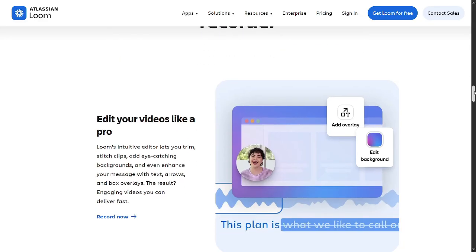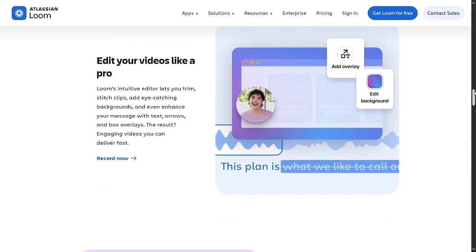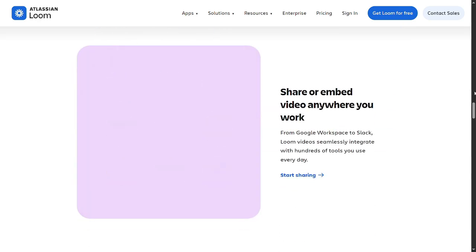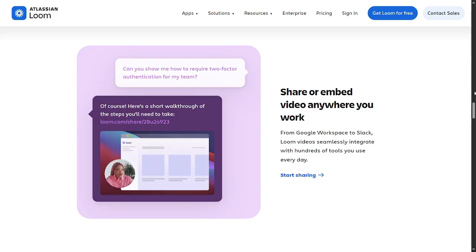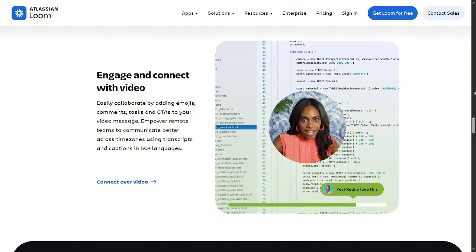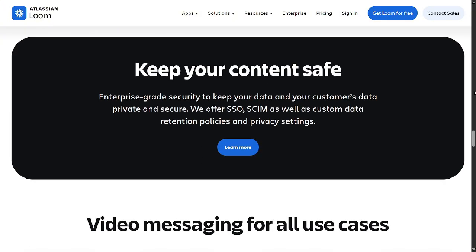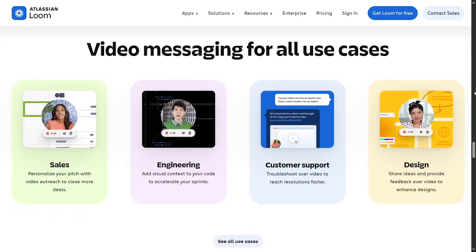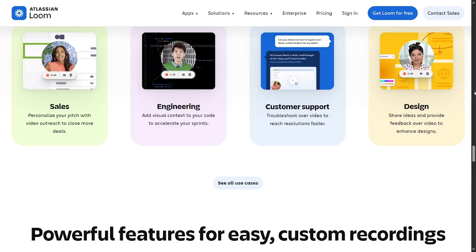Once you finish recording, the video uploads automatically to the cloud, and you get a shareable link instantly. This makes Loom perfect for sending quick explainer videos, walkthroughs, or personalized messages to clients and teammates without any hassle. One of Loom's biggest strengths is how fast and intuitive it feels. The interface is clean and minimal, so you can focus on the message instead of the software.